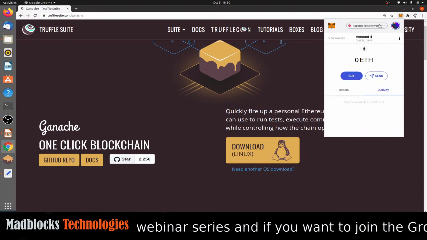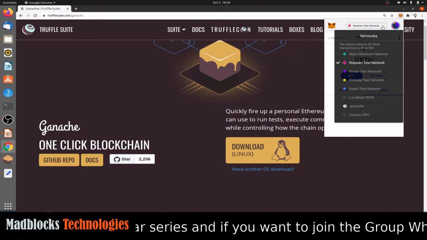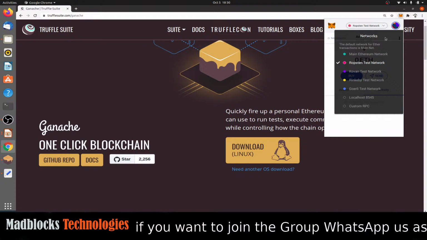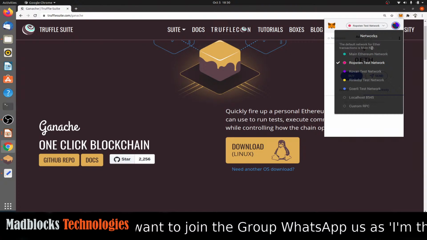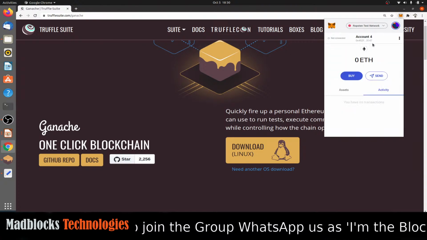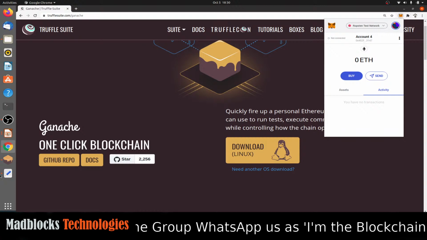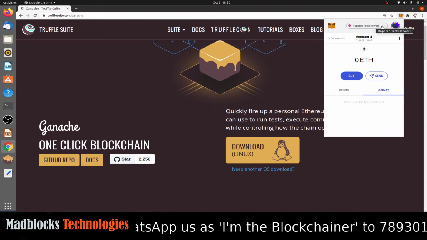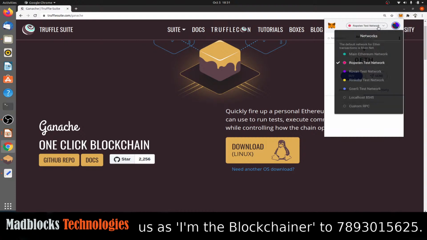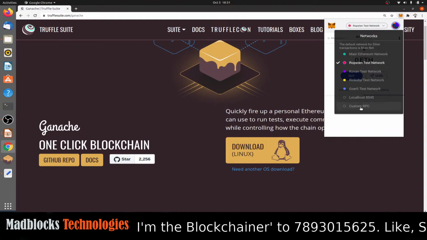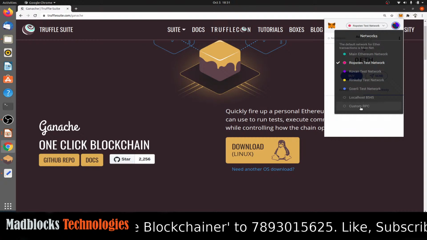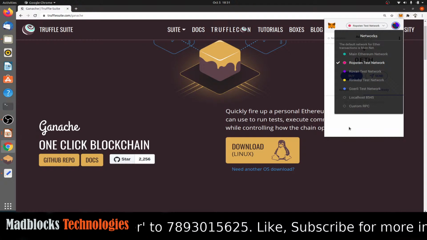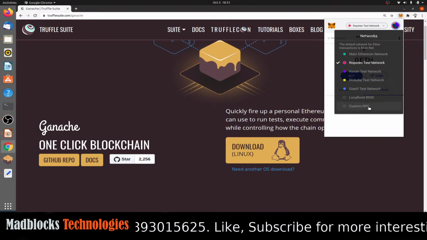Okay, so let me select my server also. Let me remove this as of now. Let me show you how to use that. Here I have given the account wallet address. Let me connect with Ganache. Then what I have to do is click on custom RPC, because I have to connect my network with the localhost. The default one is 8545, but here my Ganache is running on 7545. So let me click on custom RPC.